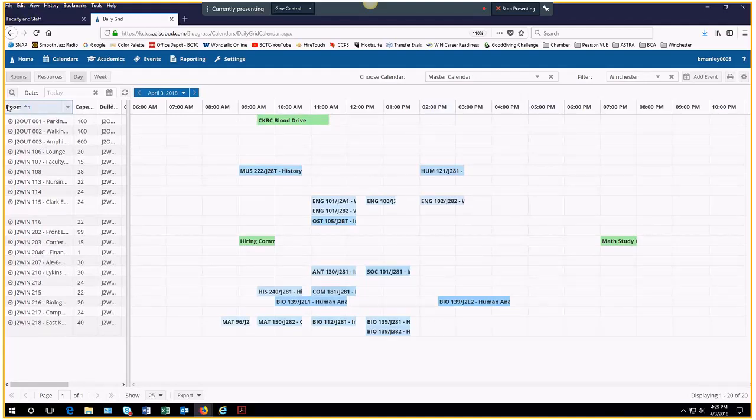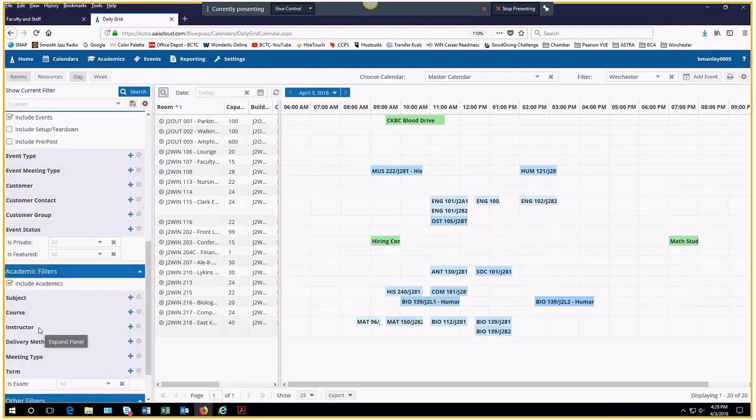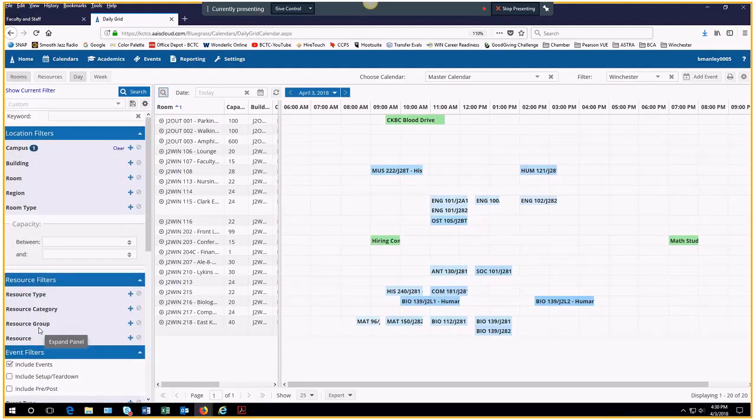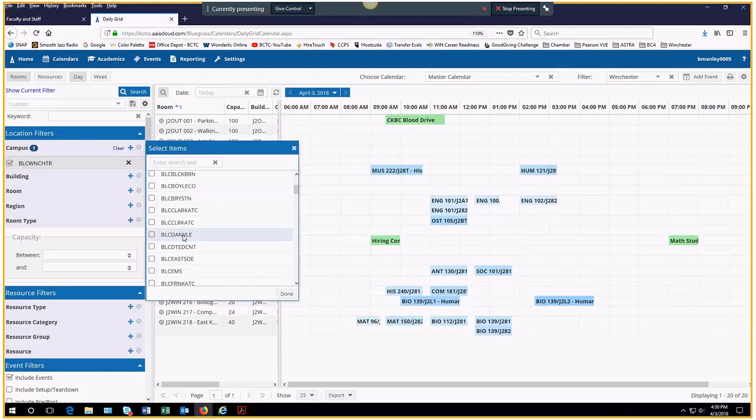If you want to do a custom filter on this, you can use the advanced search option. It pulls up another column here, and when you look at the basic filtering, it looks a little overwhelming. Sometimes too many choices make it complicated, but there are so many different options that you can use in Astra. So this is the filter for the Winchester campus. I have our campus code, BLC WNCHTR, selected. I can add to that and select from all the many different codes in the system.